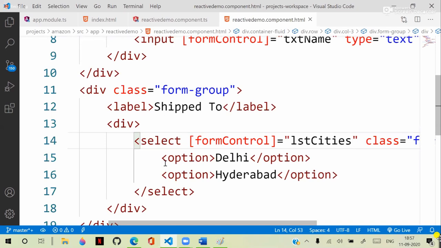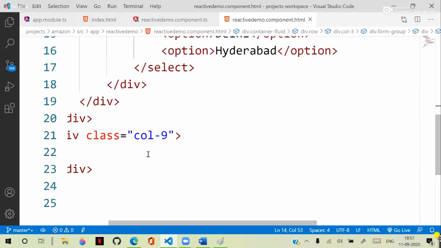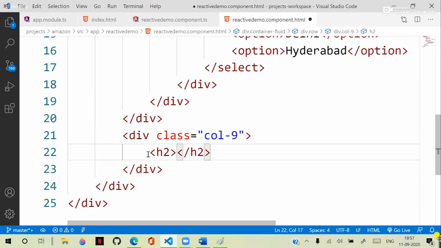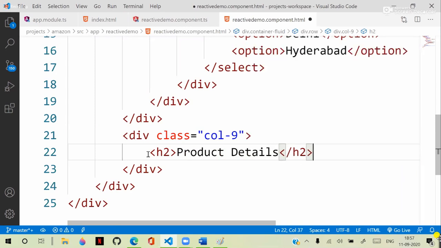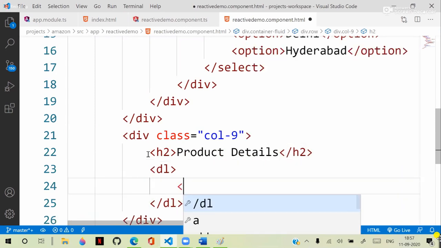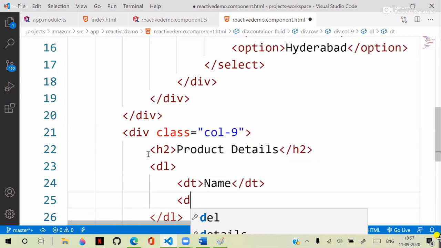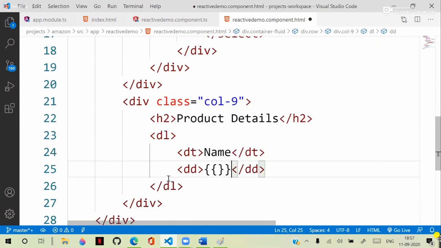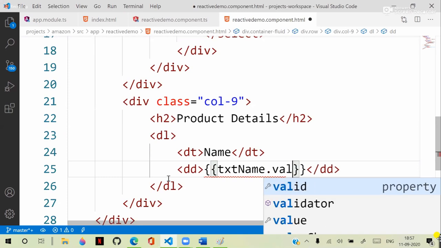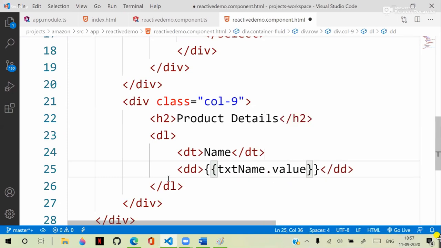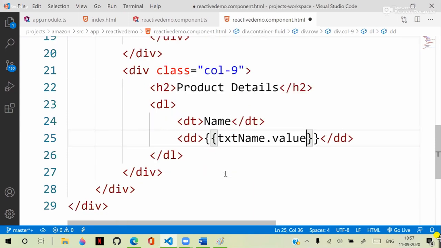Okay. Then how do we collect the data and display the data? That is also very simple. So here we are defining product details. How can we display the details here? We want the name, so coming from here, how can you get the name? Simple. You have to use txtName.value. That's it. So it simply configures this.